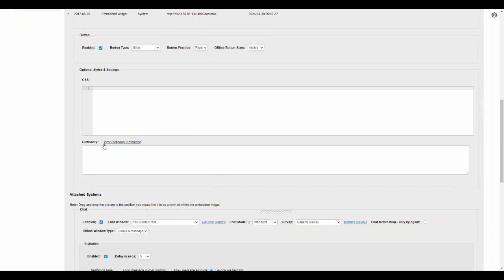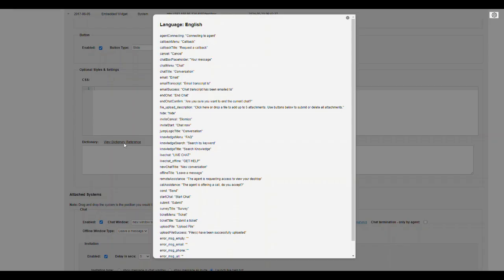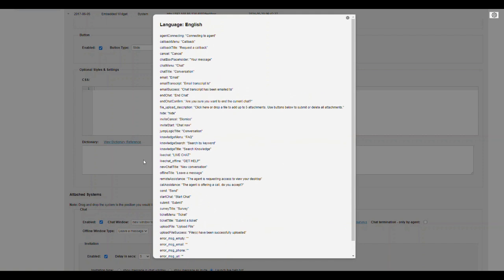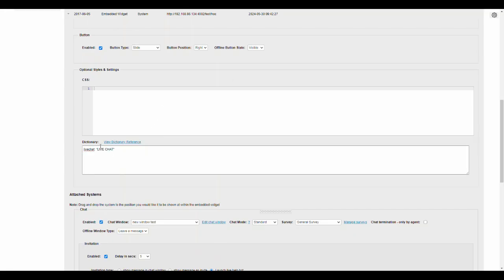Underneath that, we have the dictionary. The dictionary is very helpful. It's all of the different verbiage that the widget shows. For example, when chat begins, on the bottom right-hand side, it'll say live chat. Maybe you don't want it to say that. Maybe you want it to say something like support staff or whatever. You can go in and take whatever this defined area is, copy it, load it in here, and update the verbiage. That way, instead of it saying live chat, it could say something like click here for help.